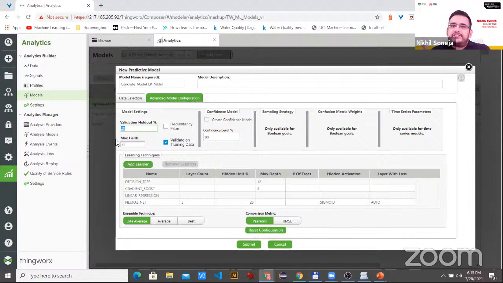Redundancy filter is an interesting one. It's an inbuilt feature. If we select that, it will automatically eliminate fields that seem to be repeating. So if features are providing similar roles, it'll automatically take that out. So we validate on training data. So it is good. That's how you select the maximum number of fields used to make predictions. In this case, 25 is way more than the fields we have. We just have 7. So, it's not going to matter.